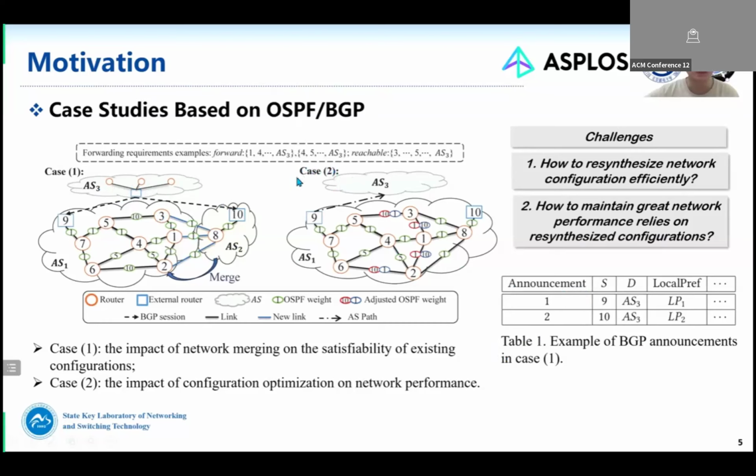Case 2 is an example of the impact of different configurations on network congestion. The OSPF weights marked in red and blue both meet the forwarding requirements but have different link loads. In this example, the OSPF weights marked in blue will optimize the load of links 5 to 7, 4 to 5, and 1 to 4, which is what the synthesized configuration needs to achieve.